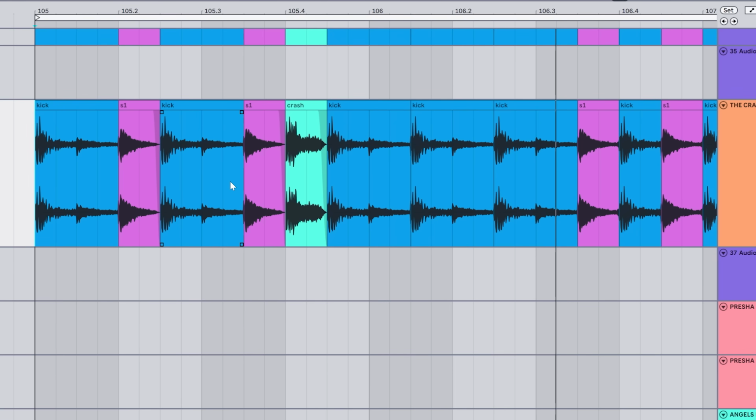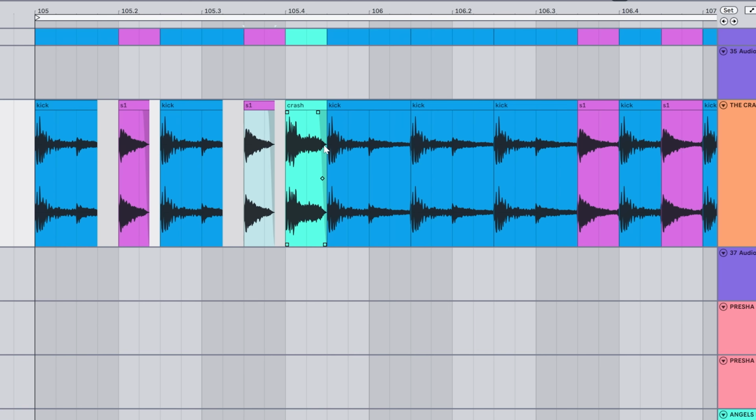So the first few hits are cut shorter. So this kick here is missing that section. Even the snare is missing this section here, and even the crash here. So now that gap creates this kind of steppy feel. And that's key to creating this pattern.